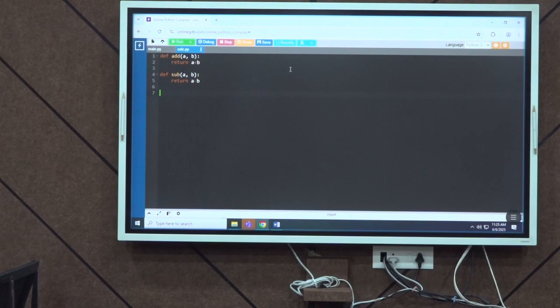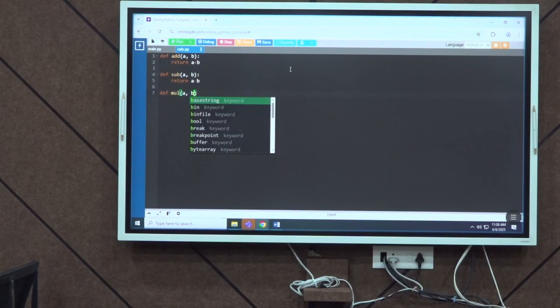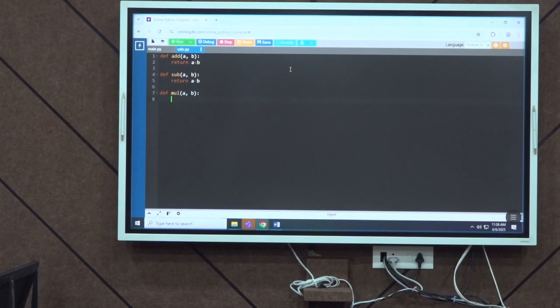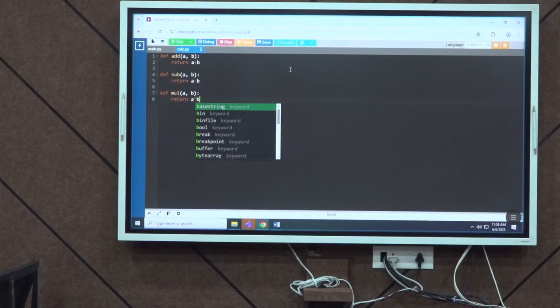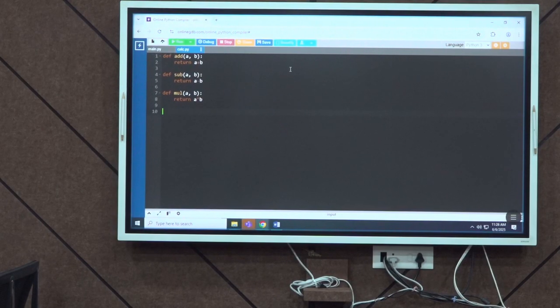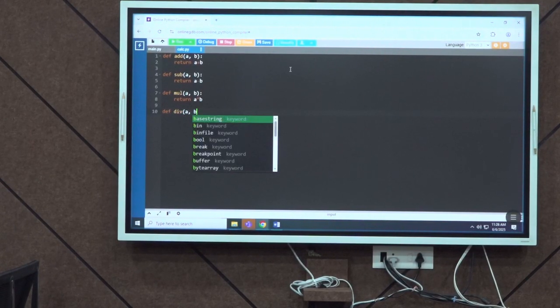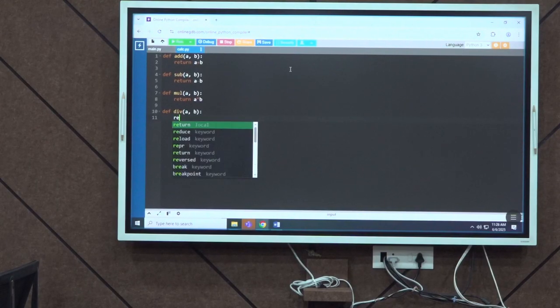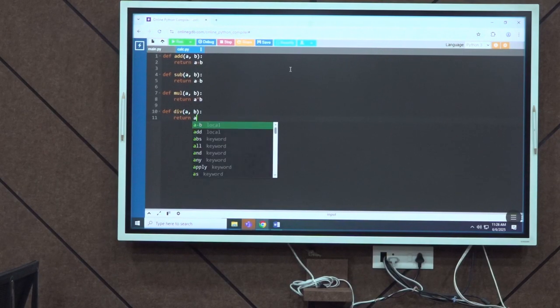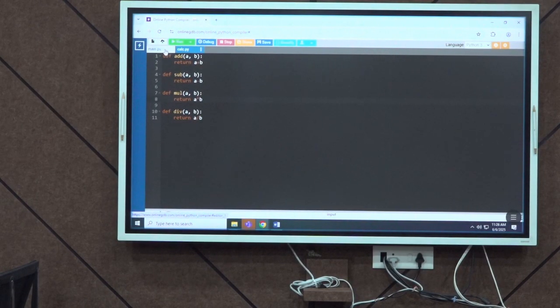Likewise, let me have two more functions: mul a comma b, with a return statement a into b, and finally a function called div a comma b, with a return statement a by b. So this is a simple code which has all these four functions, and I have named this calc.py.